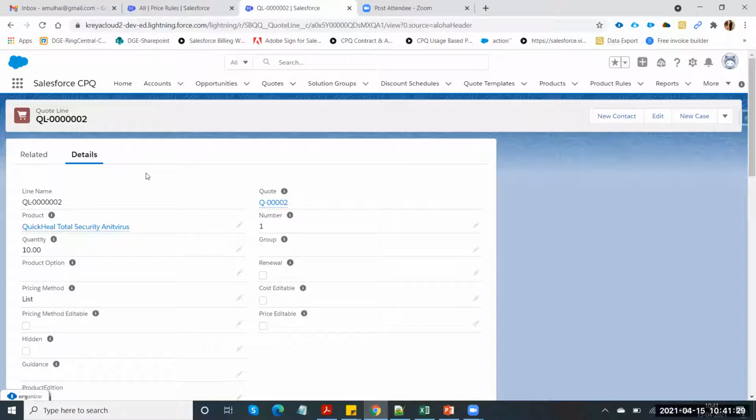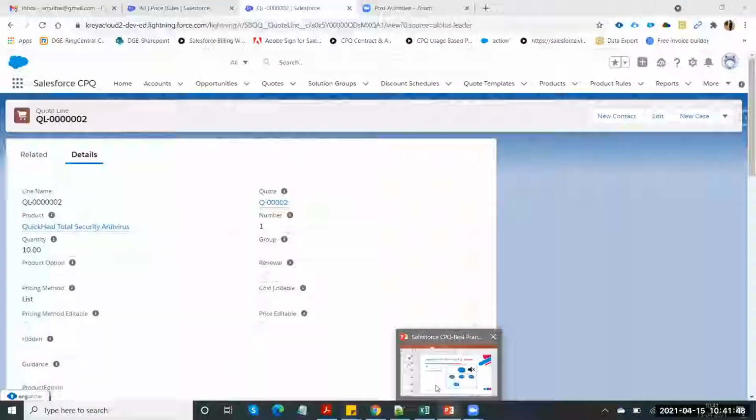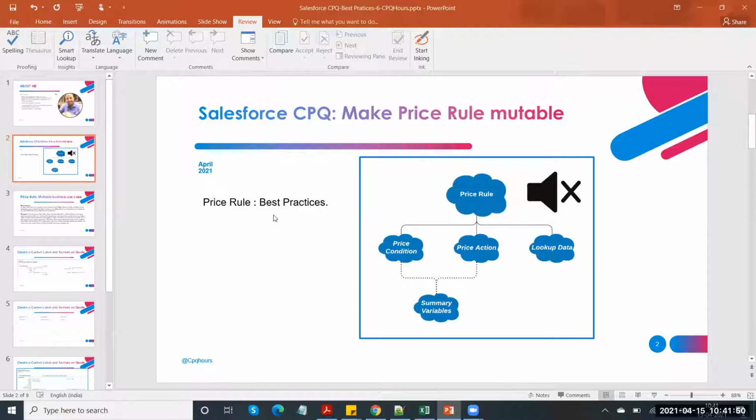So that might cause issues, or might update your data related to the quote line or the quote. This is what I am trying to say. I am giving a scenario where, in some use cases, you do not want to run those price rules. If you are loading data into the system, you do not want to run a price rule and you want to make it mutable.